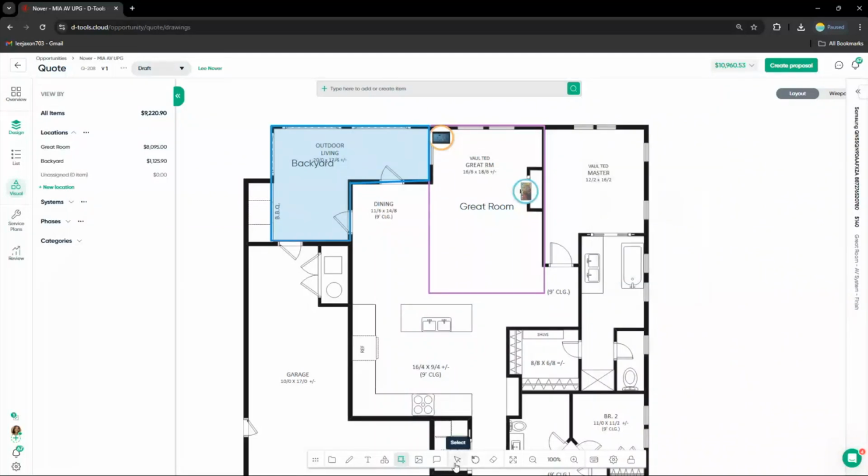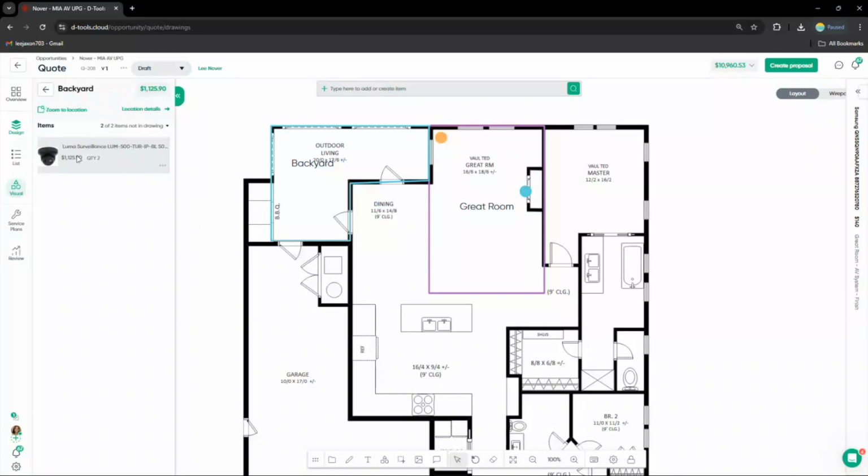All right, to reset this, I'm just going to hit select here again. And there's our backyard or outdoor living area. And let's just drag some of our cameras out here. Actually, I'm going to enable our click to add. So you can drag and drop or click this button here. And let's just pop in these two cameras.